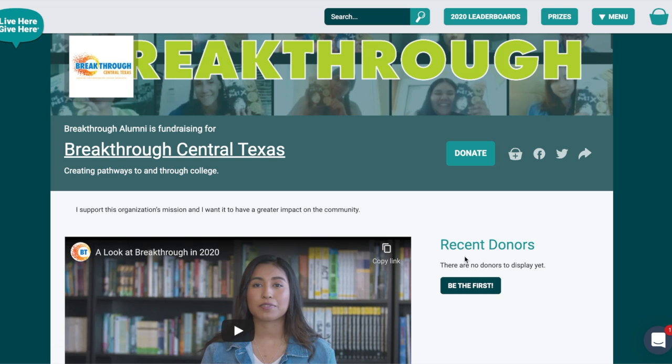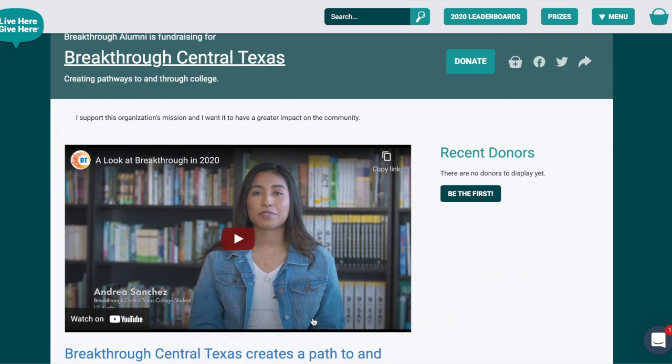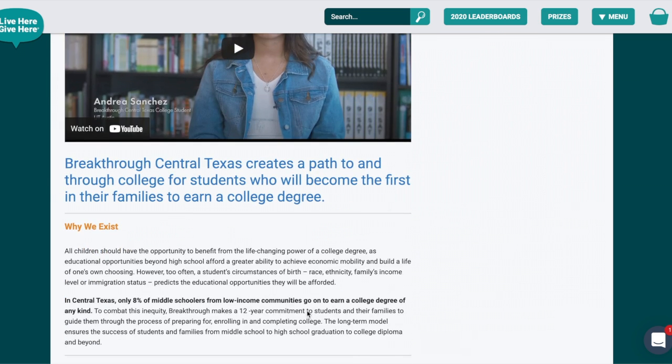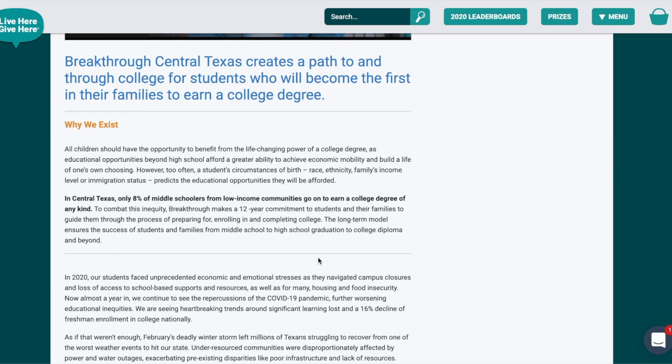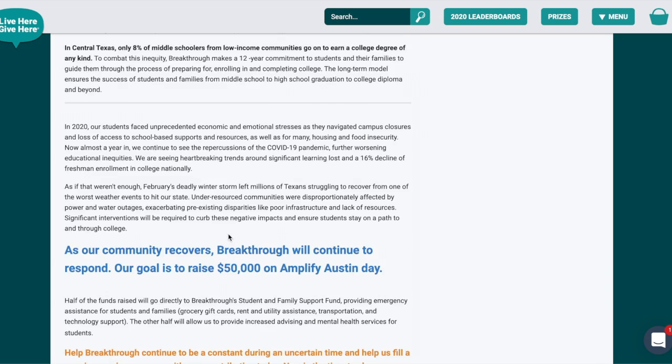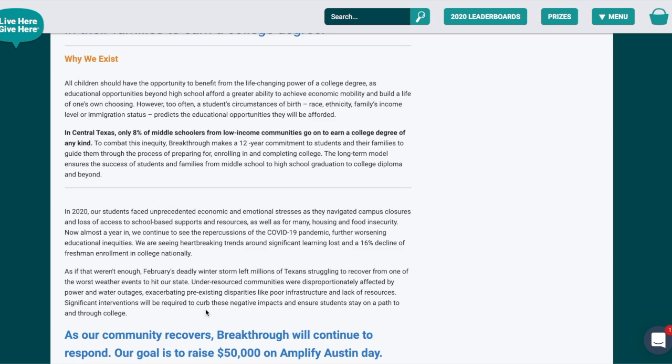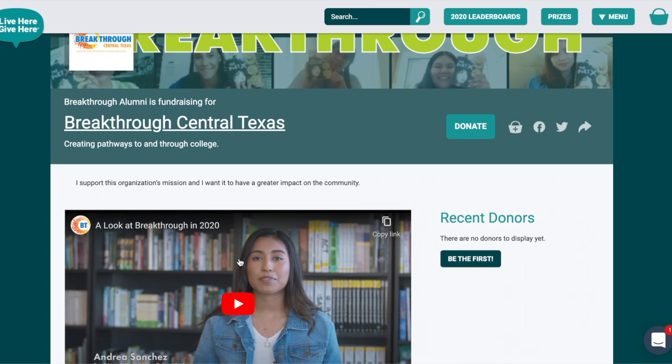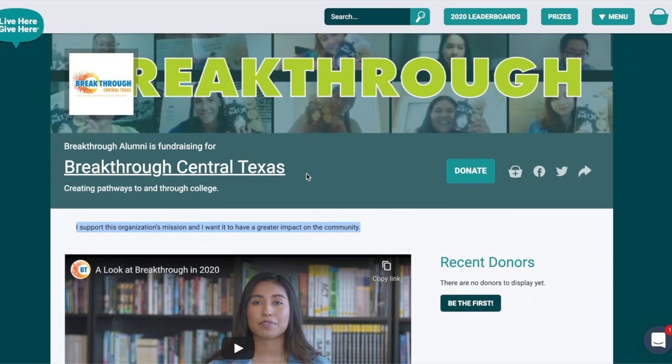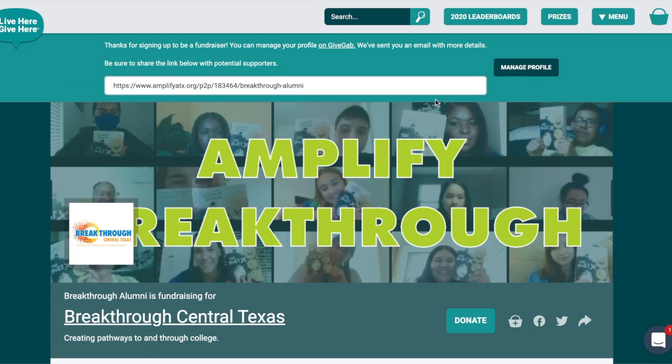And then you can see the recent donors on this side. We have a video, and you can see that we already have some stuff here about Breakthrough and our cause. So on here is where you will be able to customize, but you can't do it through here, unfortunately. So we would have to go through Manage Profile.